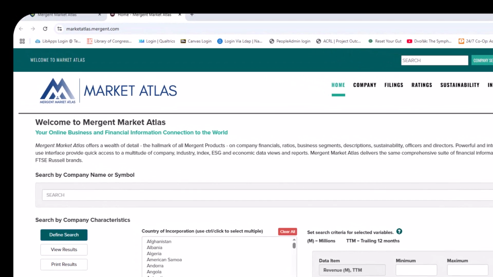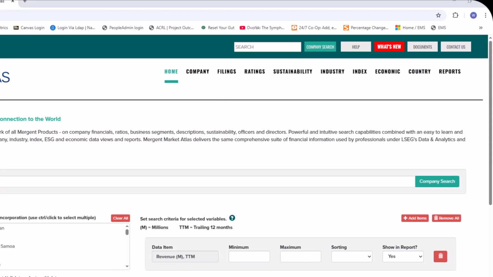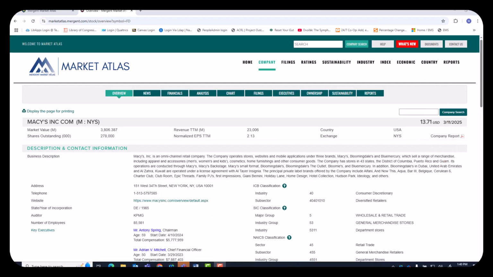To search for a company, simply type in a company name in the Search by Company Name search box. Next, you click on the Company Search button. Now what displays on the screen is company information for one company, Macy's. The information about a company is organized by the 10 tabs on the top of the page. We will take a look at a few of these tabs.